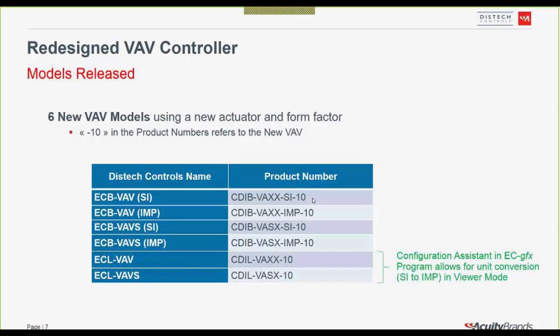It's important to take note of the -10 extension to these new product numbers and how it's different from the -01 or -00 on the current BACnet VAVs. So this will be important to notice, to take note of when placing your orders.